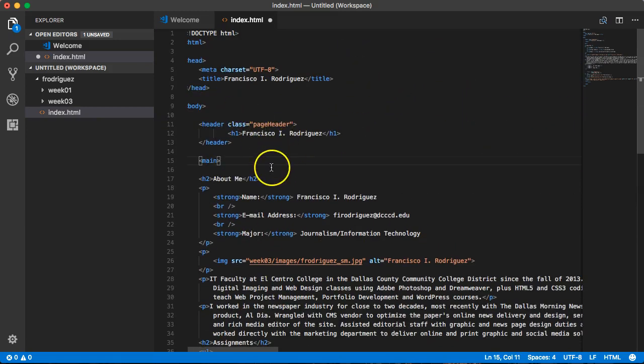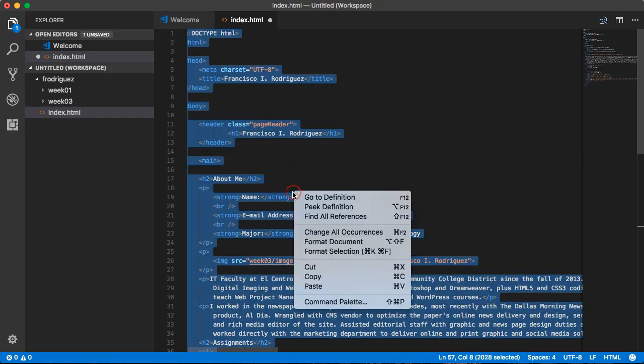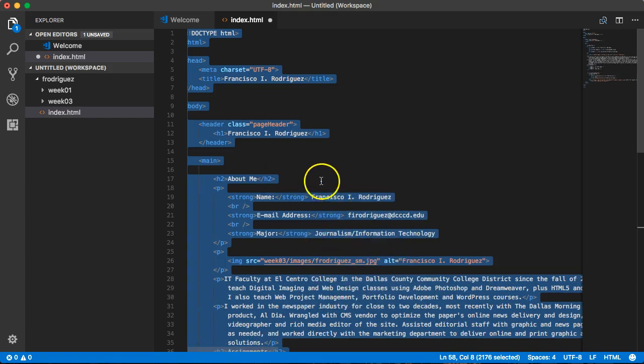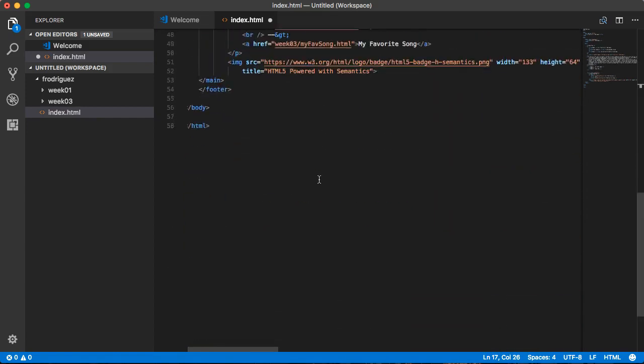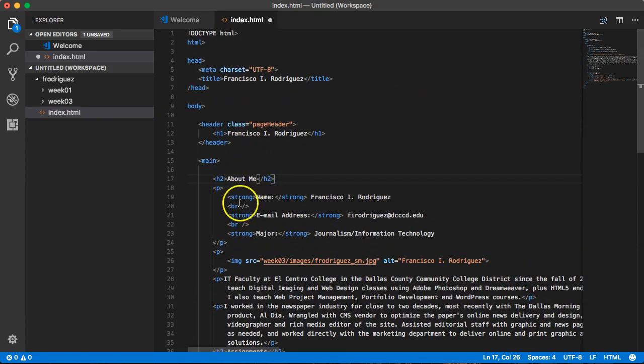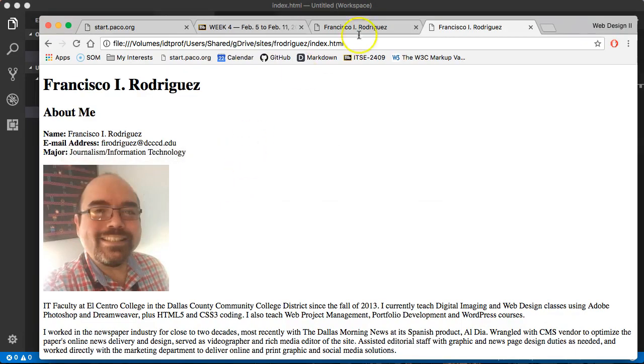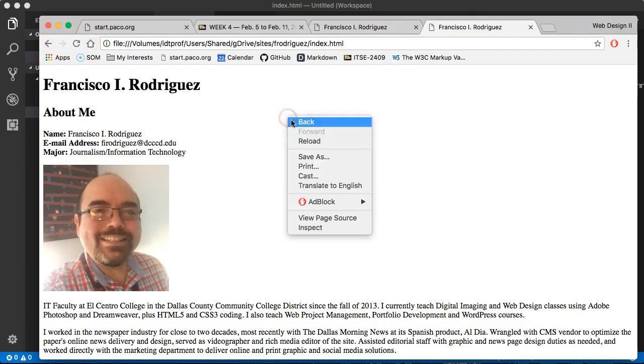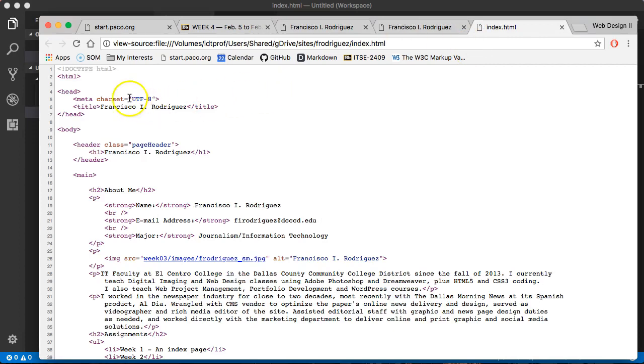At this point, I've been copying and pasting a whole bunch of stuff, so I'm going to press Control A to select everything, right click, and tell it to format the selection. I could have also formatted the whole document, and then that way my main, my footer, all of the tags that I've added are also neatly stacked. I'm saving, pressing Control S, and seeing what this looks like on my page. It should look the same, because once again, we have not really added any major code.